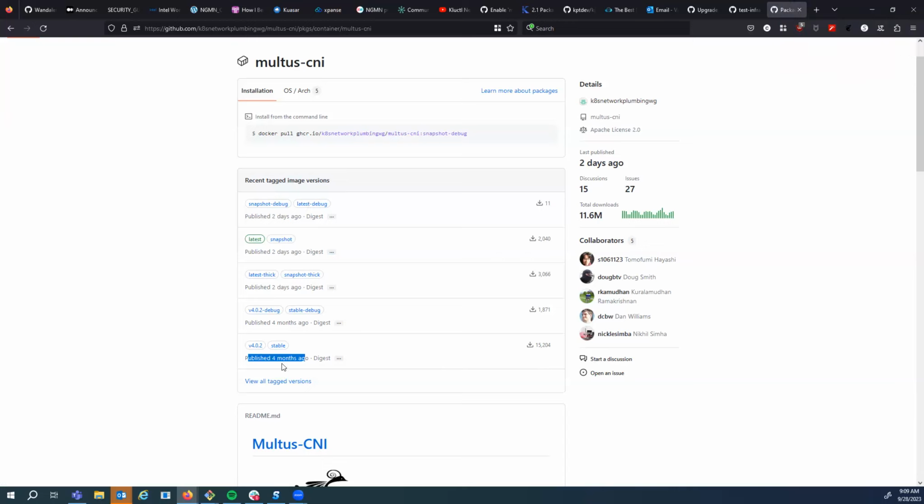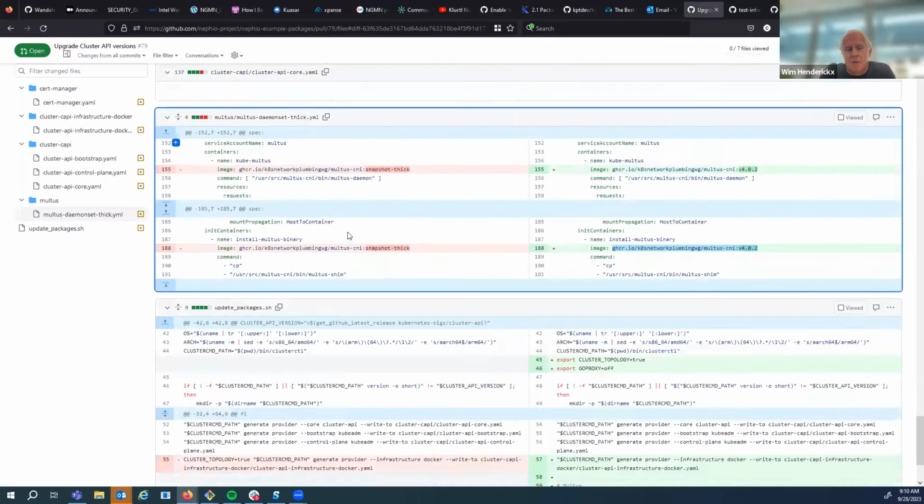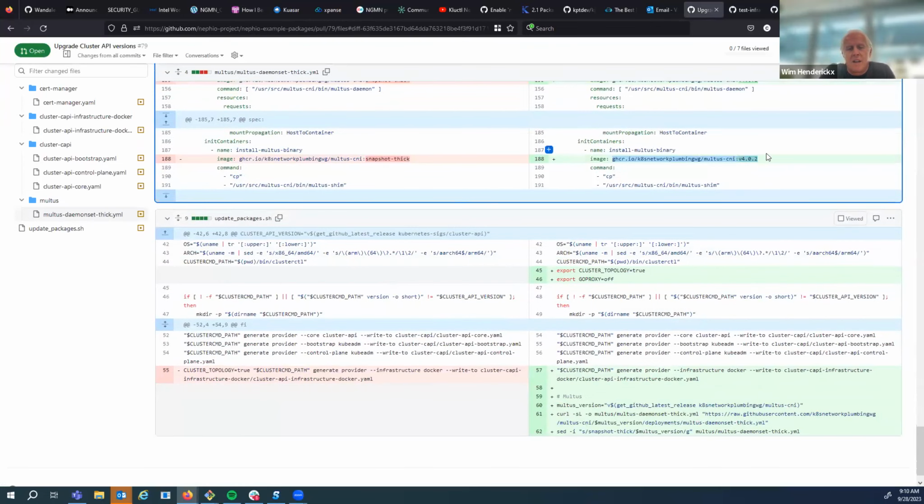That's also my view. Yeah, that's also my view. So I think we should. My proposal is to take that stable version and then update the manifest. Yes, correct. And update the manifest accordingly, and have a stable version.